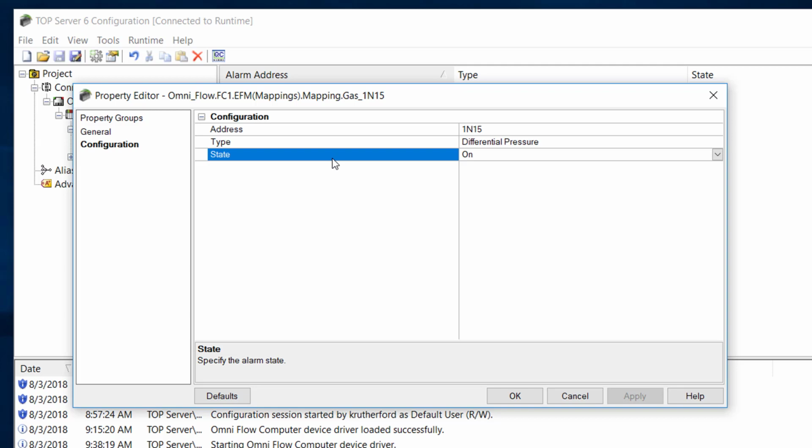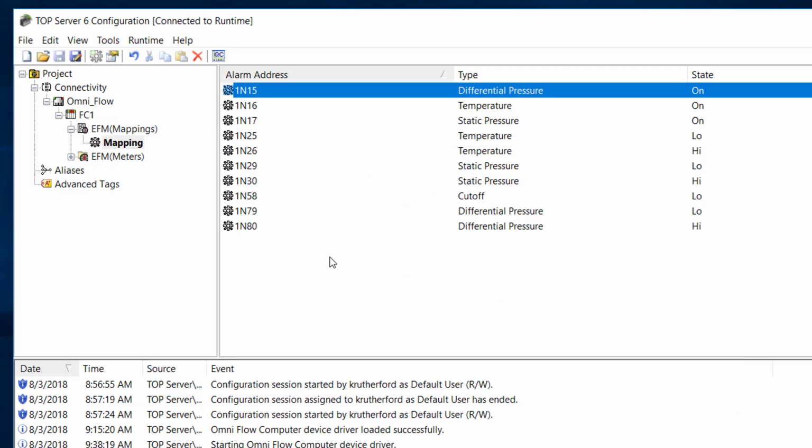Any alarms in your Omni Flow computer that are not part of these pre-configured alarms will need to be added with the appropriate settings that we just saw. Otherwise, they'll be treated as non-meter specific data, and they'll get stored according to the setting that we defined in the device properties, which is meter 1, because that's what we left. That's the default setting. So any non-meter specific data like alarms that aren't defined here would be stored to meter 1.